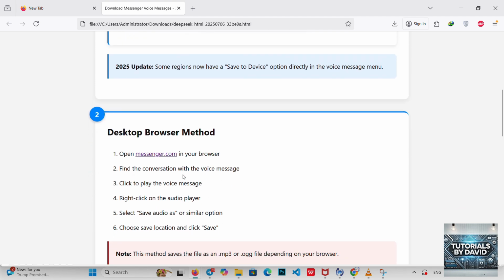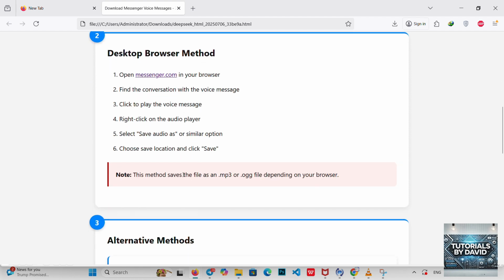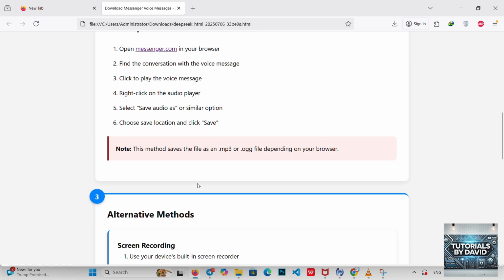If a direct saving is not an option, you can use the desktop version. Open Messenger on your laptop browser, play the voice message, then right-click on your audio player and select Save Audio As. To download, it is an MP3 file.